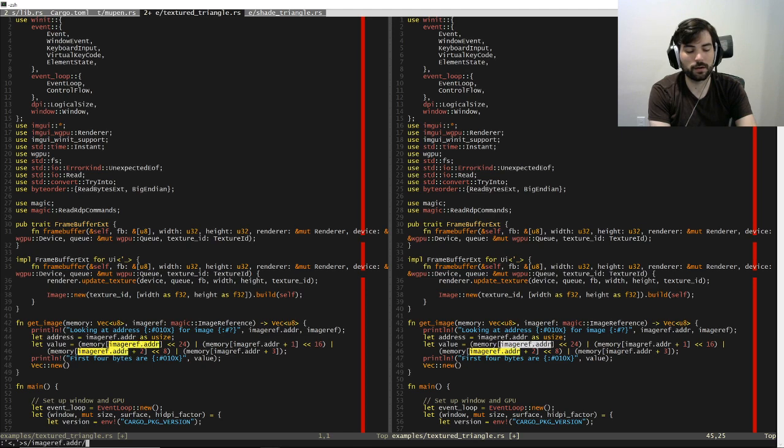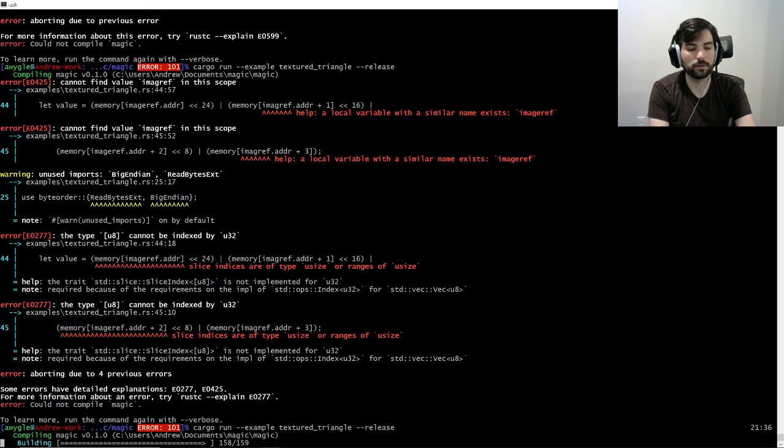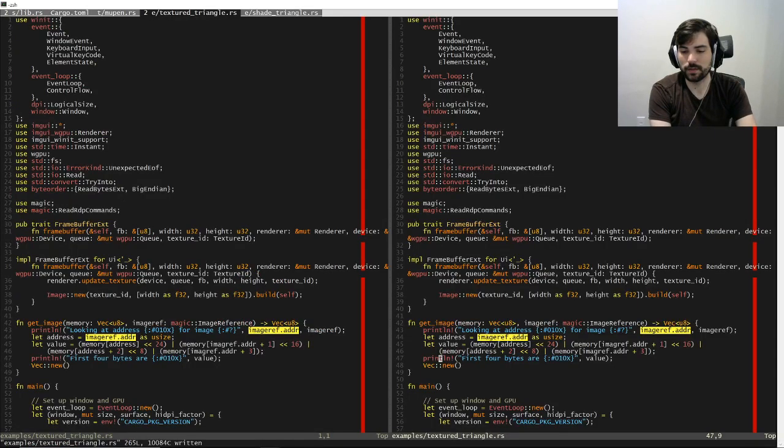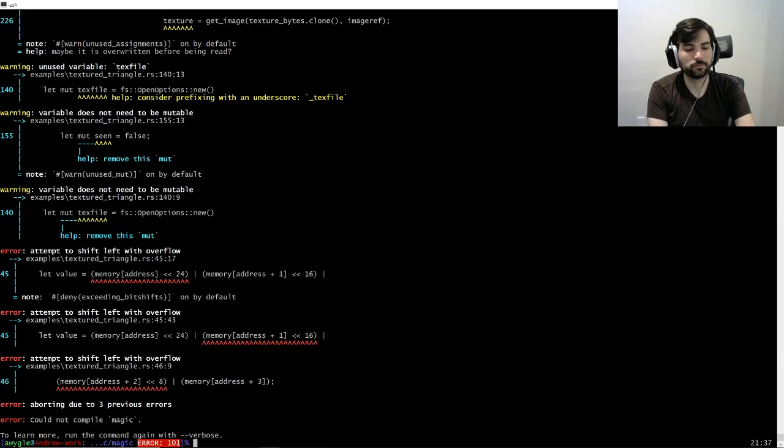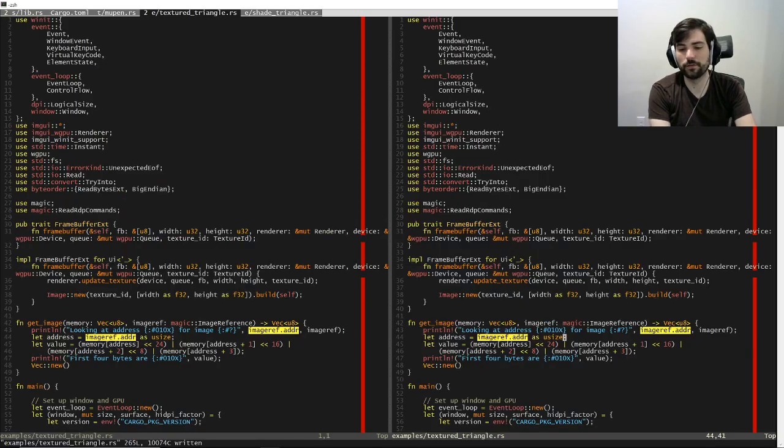Image ref.address, g, go. God damn it. I said G. Attempting to shift left with overflow because I need to put as in front of all of these. Drowning in the type safety.